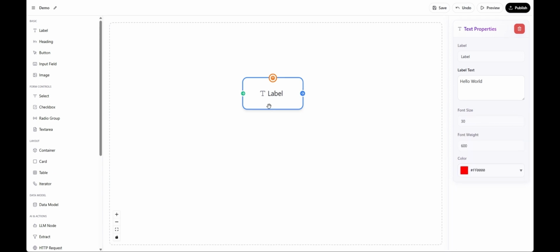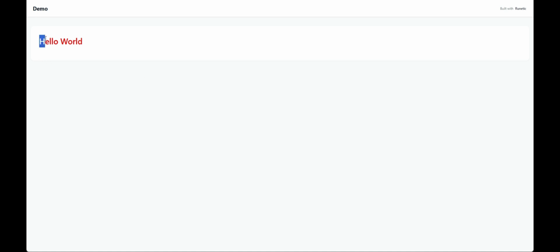To preview our app, click the Preview button at the top right corner. As you can see, our label now displays Hello World with the font size, weight, and red color we applied from the Properties panel.